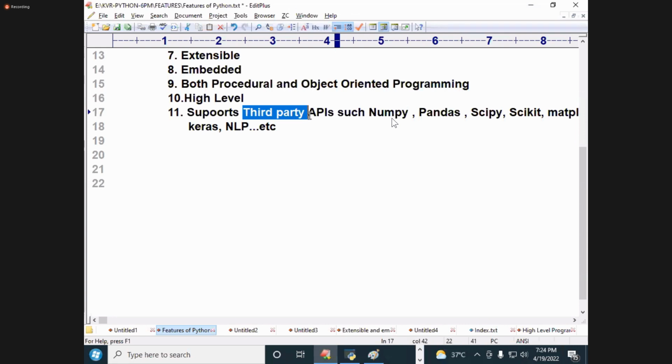First party people are called language developers, like a Python programmer you are. Python libraries are called first party libraries. Who developed that? Guido van Rossum. And it is by default available in Python libraries.